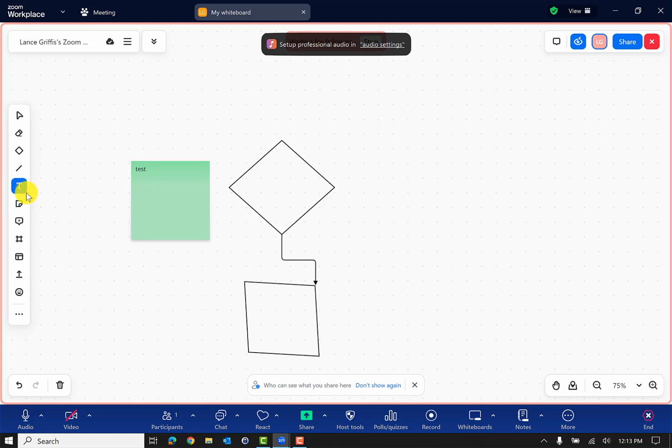I can, by clicking this text icon and then clicking where I want the text to appear, you see a text box and I'm able to type in my text. And this one also has the ability to turn as well if I wanted my text to spin around. So those are just some of the handy features within creating a new whiteboard.